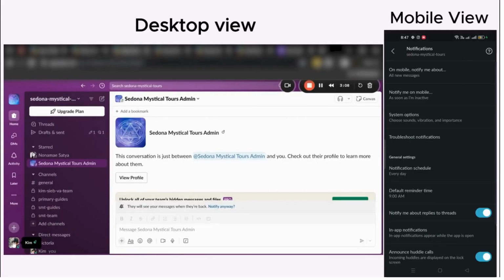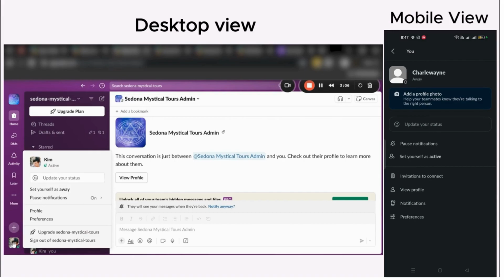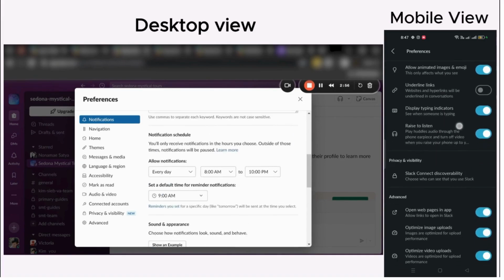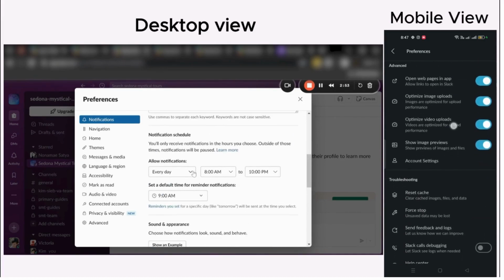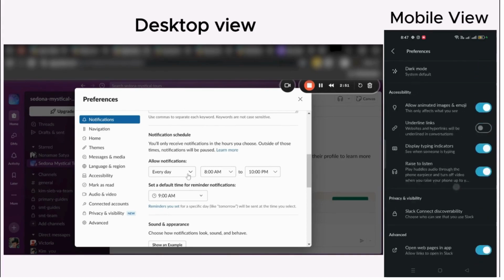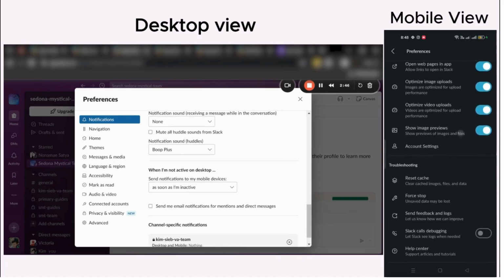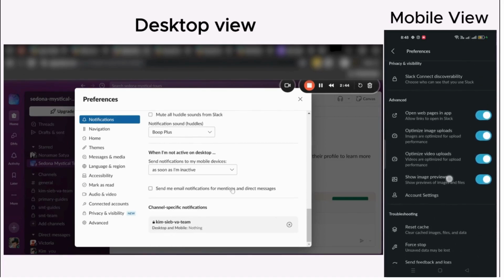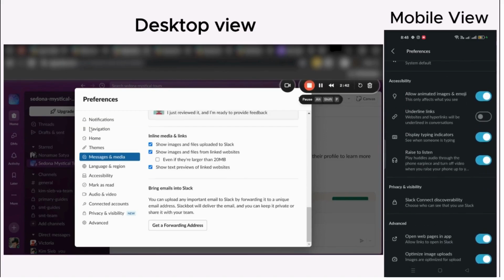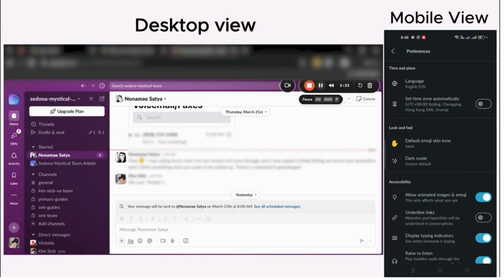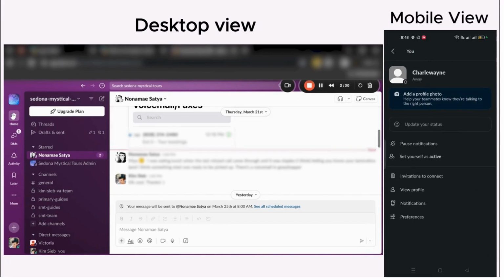So if you come over to the left-hand corner and click on your name, open up preferences, get your notifications directly from here, and perhaps set a schedule. So if you have set recurring days off, you can note when you receive those notifications or any sounds, and also how it transfers over from your desktop or to mobile devices as well. If you come over here to messages and media, you can also forward that to your email address if you'd like as well.